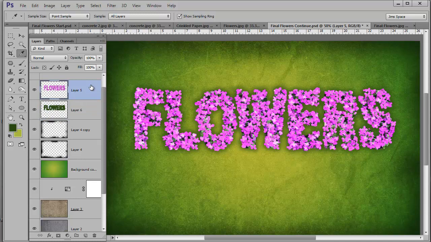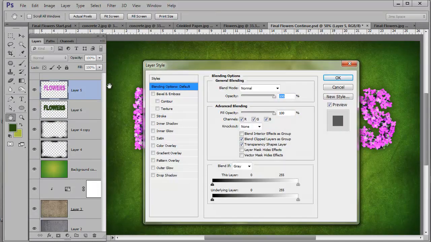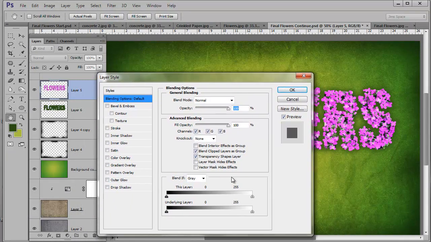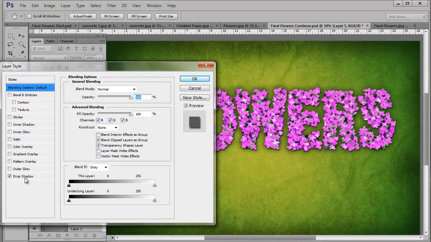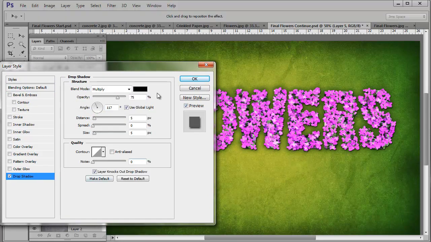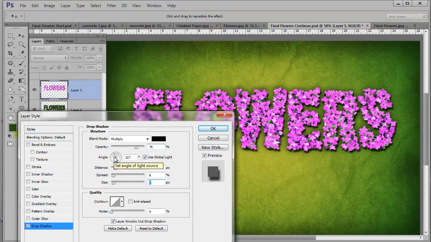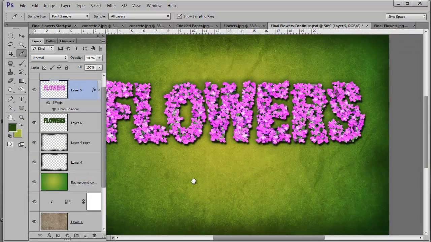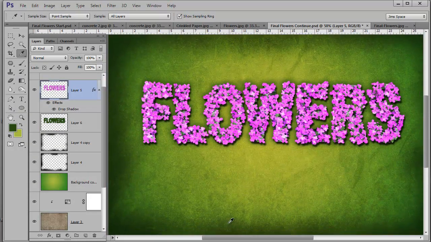Now what I'll do for extra emphasis, for a truer shadow, is double click on the flowers layer to access the layer styles dialog box, and I'm going to go to the drop shadow option, and select the drop shadow name to access the settings for the drop shadow. So we'll leave that at that. I'll hit OK, and I think that is quite readable. I think that will suffice for what we wanted to achieve.